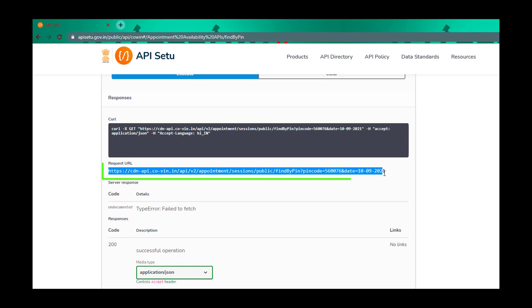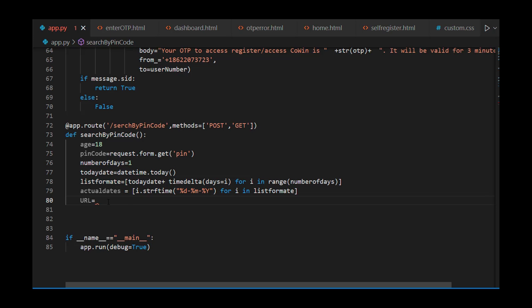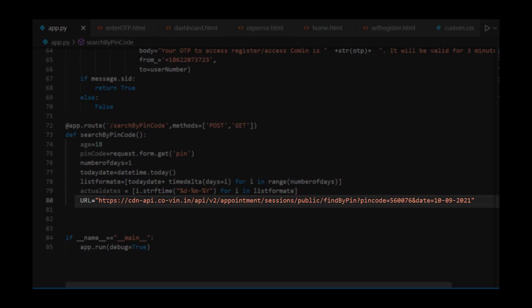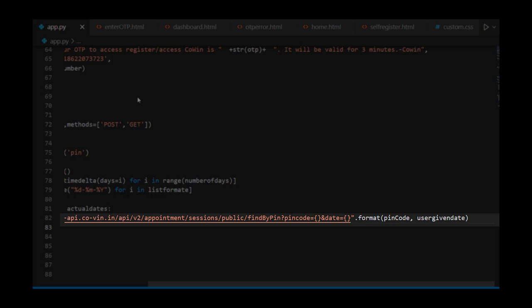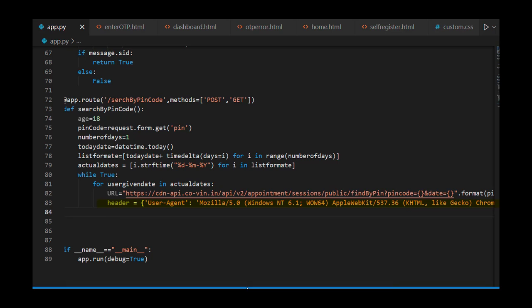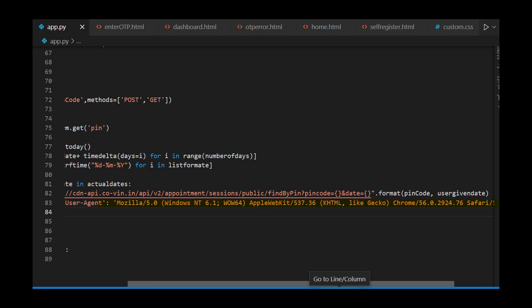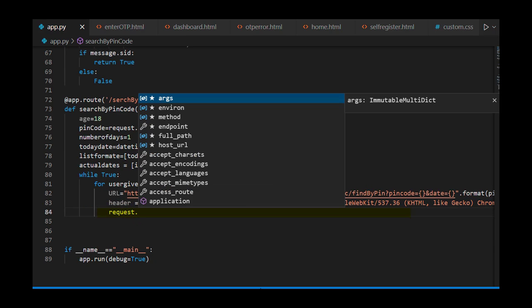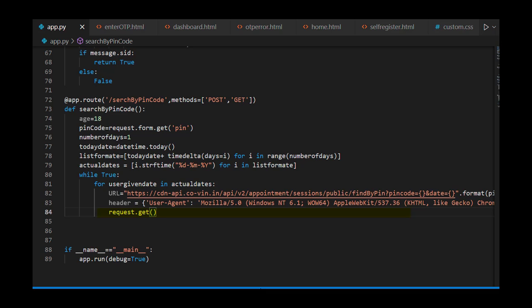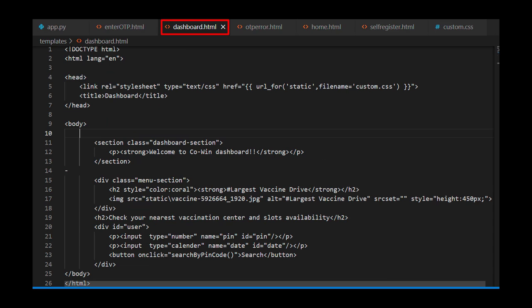Next click this execute. Next copy this request URL. Go to the app.py file and paste that URL here within double quotes. Here I will give curly brackets dot format pin code comma user given date. Next we'll define the header. Header is equal to user-agent Mozilla, Windows, Apple WebKit, Chrome, Safari. By using the get method, we'll request for the URL comma headers is equal to header and we'll store it in a variable called result. Then go to dashboard.html.